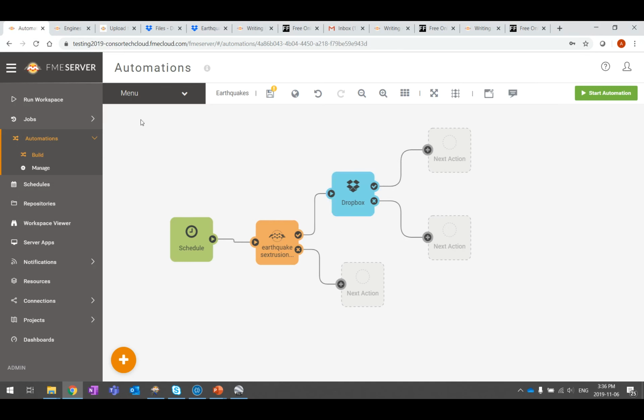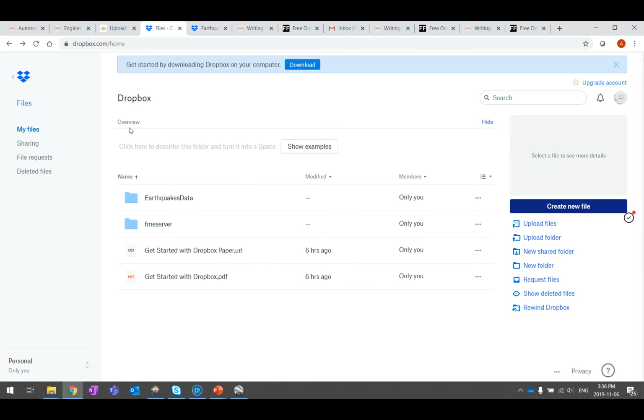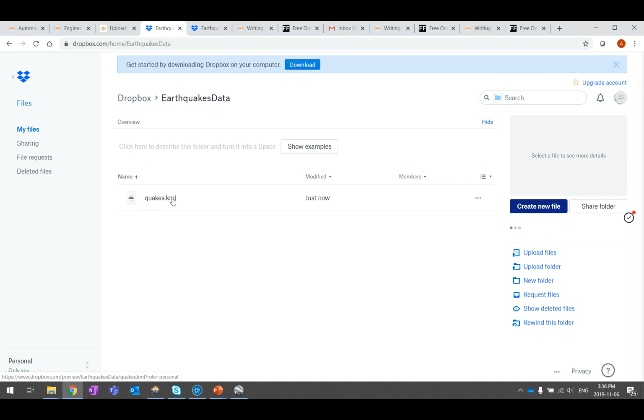So just going to save. And I'm going to start the automation. And we'll see if that works. Hopefully it works. So, looks like it happened real fast. I already have earthquakes data in my Dropbox folder. And quakes.kml got written to it just now. So that worked out well.